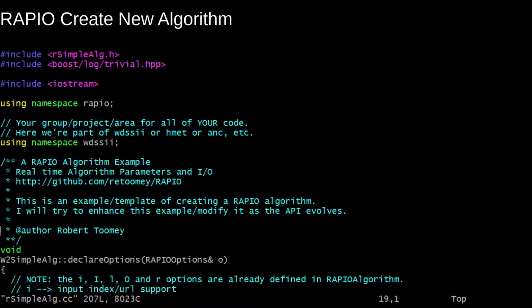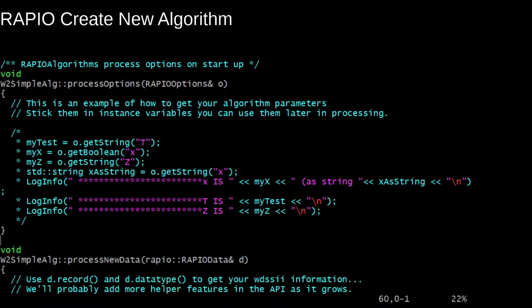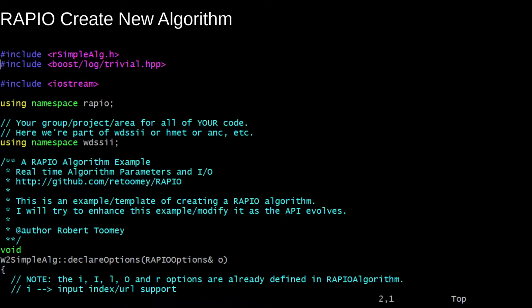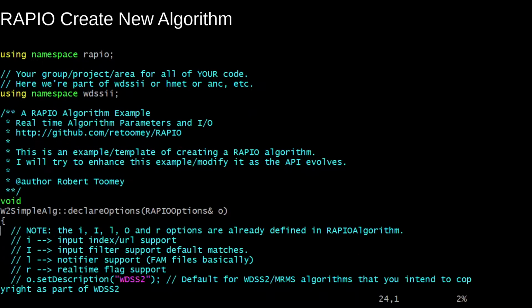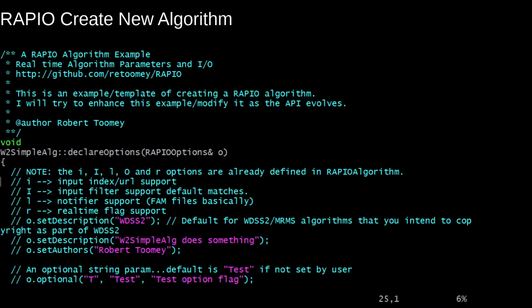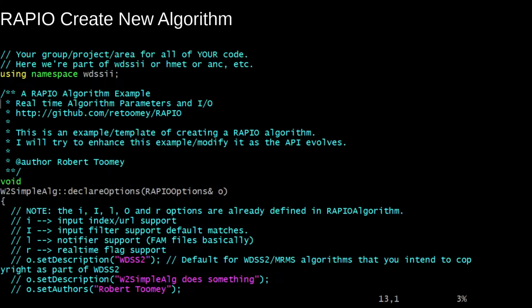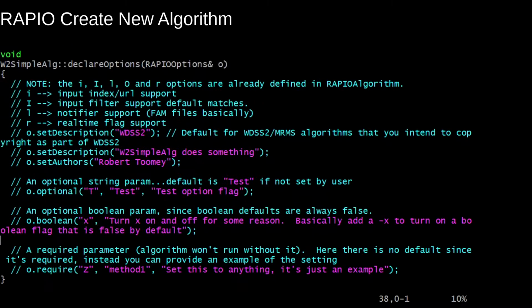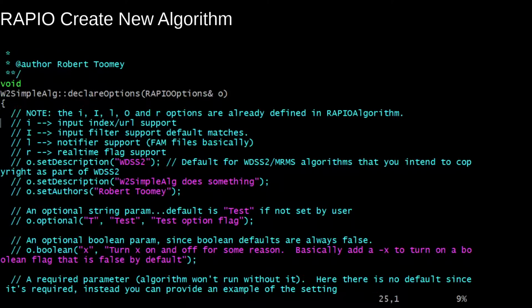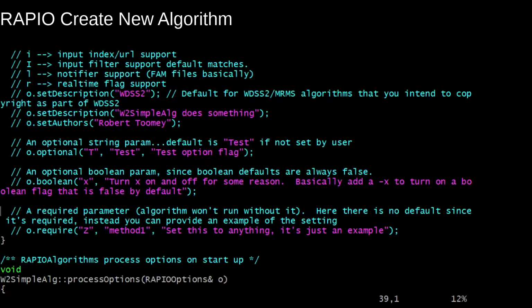And there's just an algorithm example here showing basic options. I try to document this example as much as possible to show you how to do it. Obviously we're going to need a wiki page or something that's got more detail. But for instance, I show how to do options under the declare option function for your algorithm, and I've got everything commented out in this example.